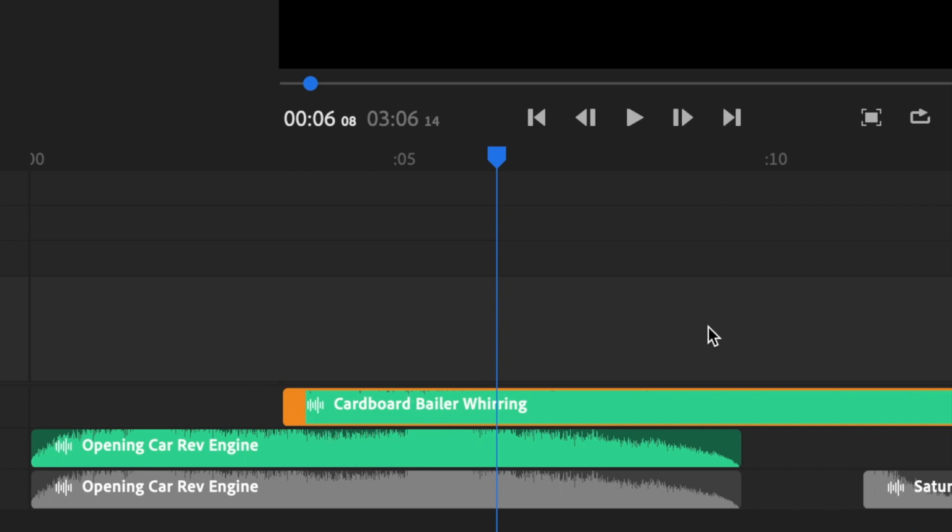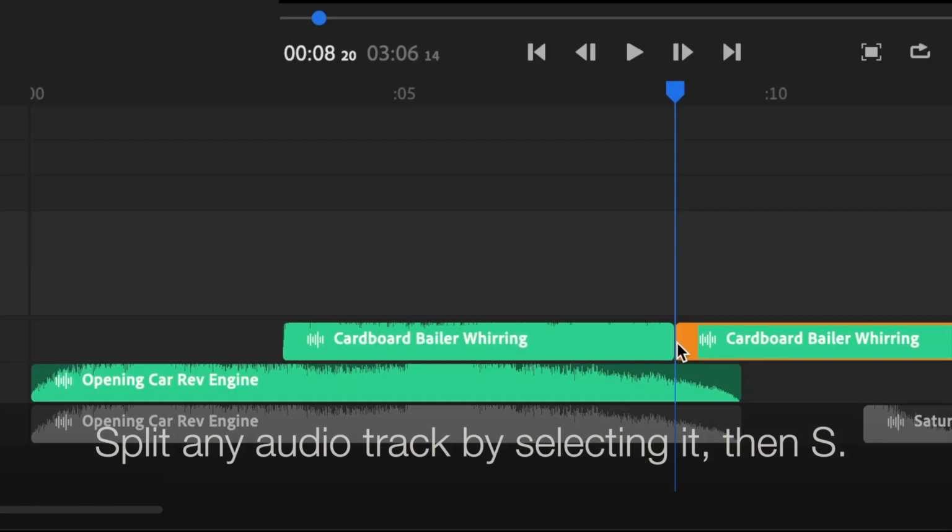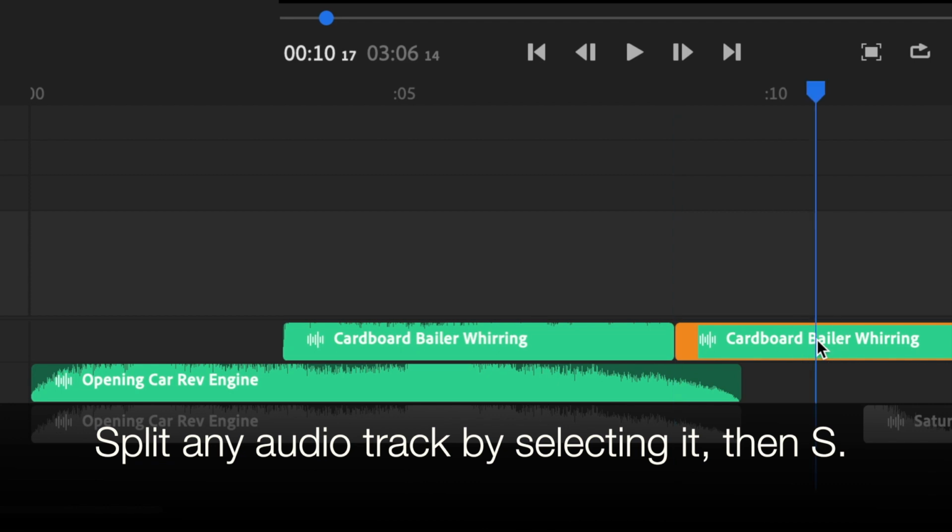But let's imagine you don't want this whole thing to go that long. Can you split a track? Absolutely. Click on the track you want to split, it will turn orange, right? Put the playhead where you want it. Delete the stuff you don't want.